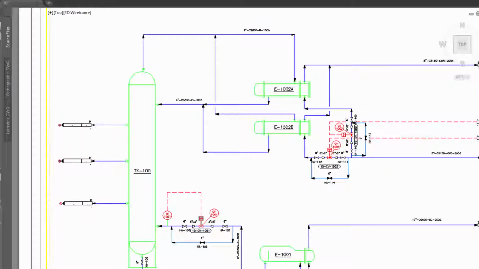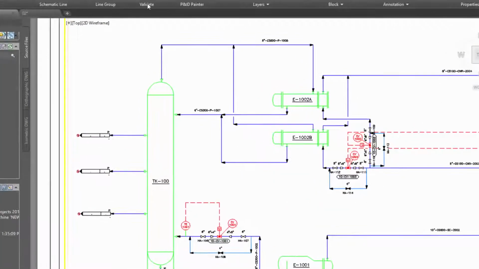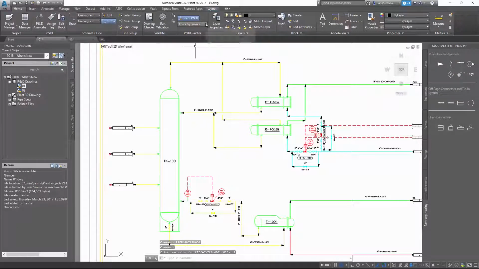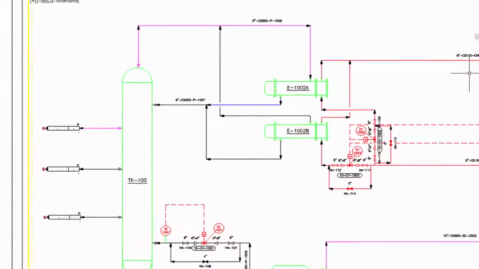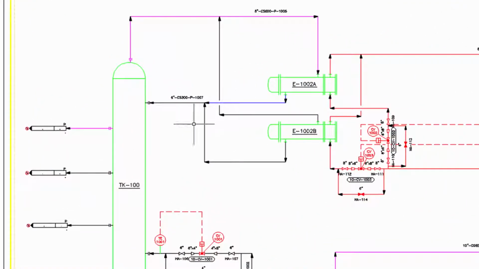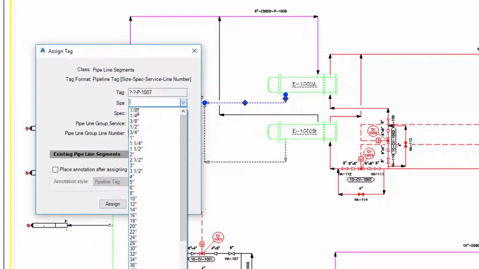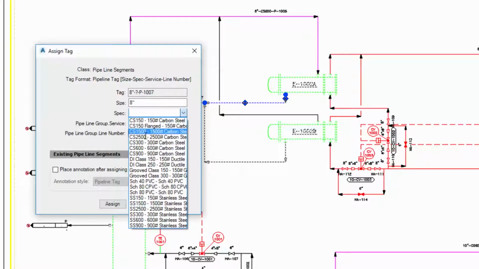To use P&ID Painter, in the P&ID Home ribbon, select P&ID Painter. Select the style that you want to use, and then the Paint P&ID button will change the color according to the style. Here we see a line is incorrectly defined with a spec, so we will put the correct spec in and the color changes.